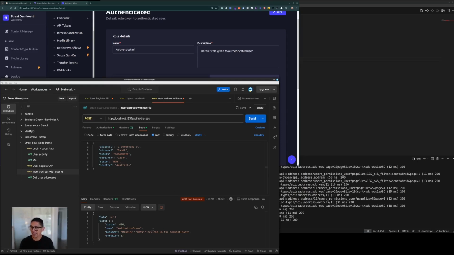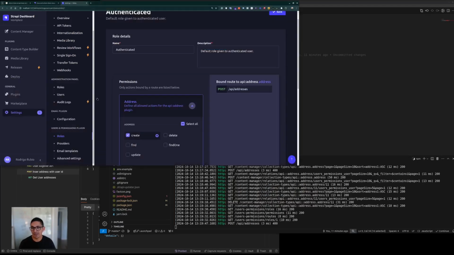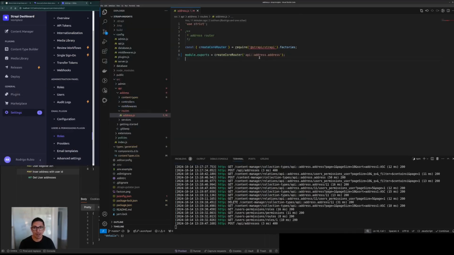Now, the reason why we see this error is that Strapi by default, when creating an API endpoint, creates an empty core router config. And the way that we then facilitate the CRUD functions, such as create, find, update, delete, and find one, for that router config is by manually telling the router what we want it to do. That's what we're going to look at now.